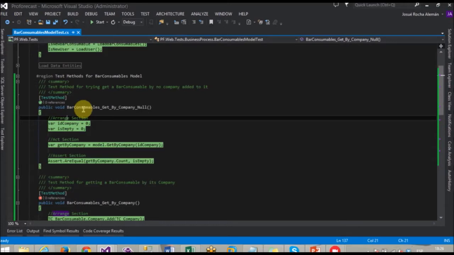We are declaring the things we need, and then we move on to the act section. In the act section, we are going to call the methods that we are going to test, passing the parameters or values that we have already created in the arrange section. And most of the time the act section is just one line of code.